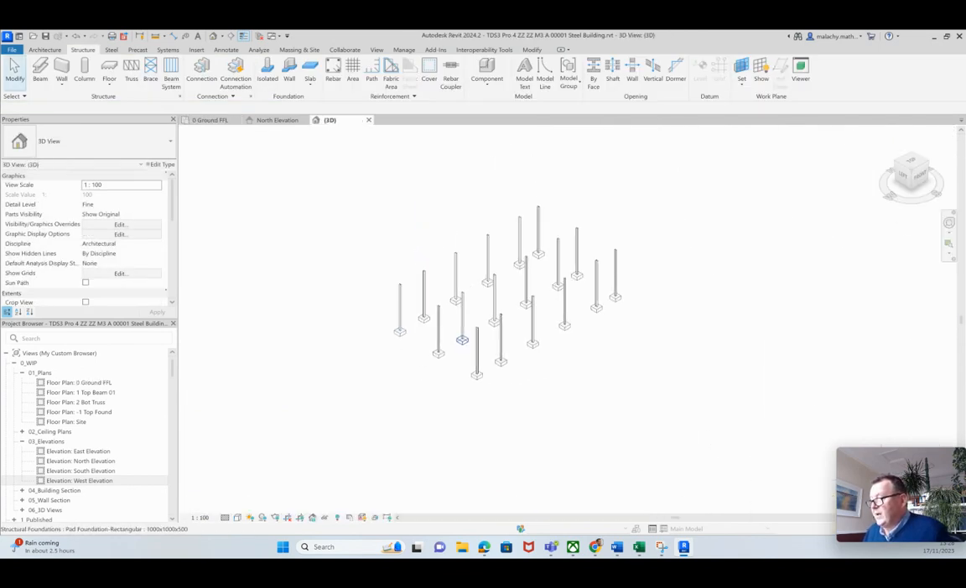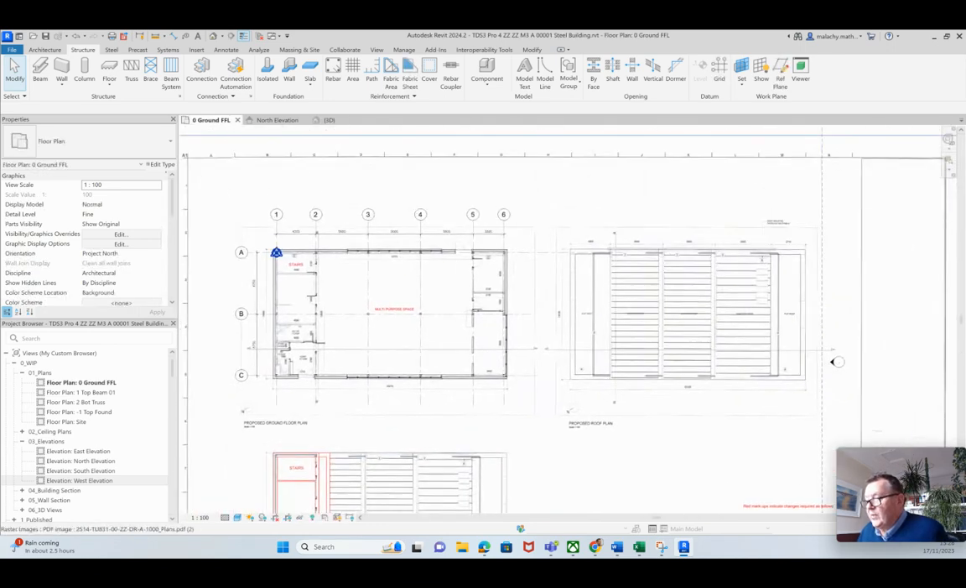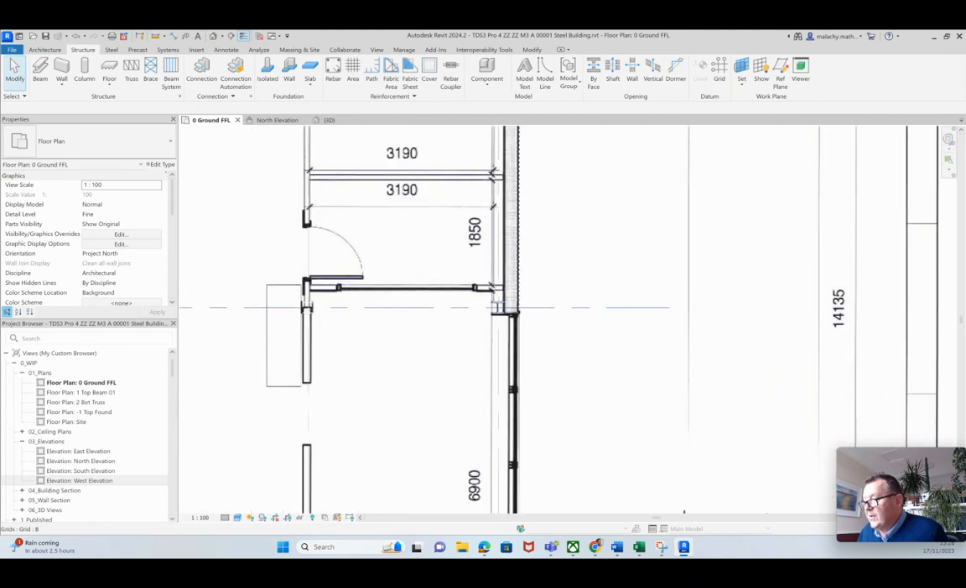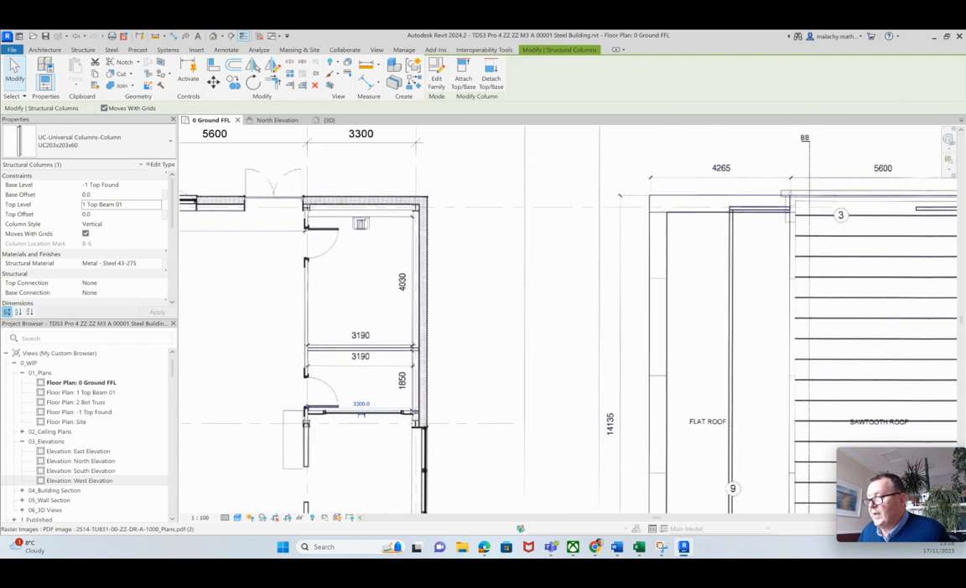Now you can see that we've got most of our columns in position there. That's looking good, with the pads underneath as well. Now if you remember, this one did not go up to the truss level. I think it just went up to the top of beam. Okay, so we'll pick a few of these. I think it's these ones as well, isn't it?